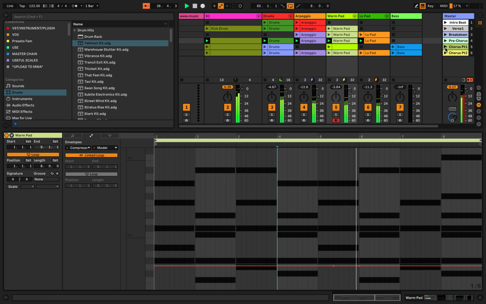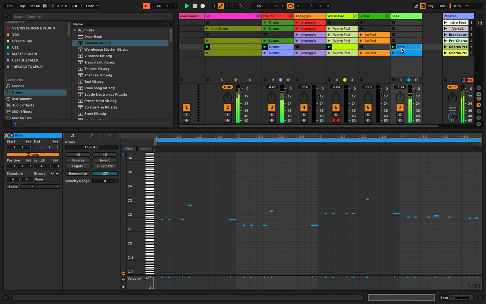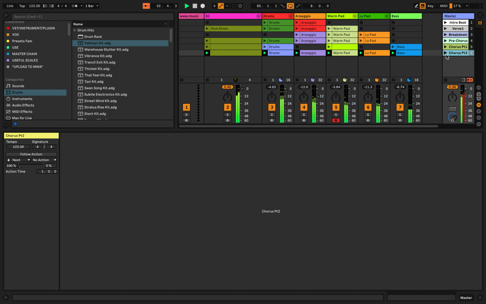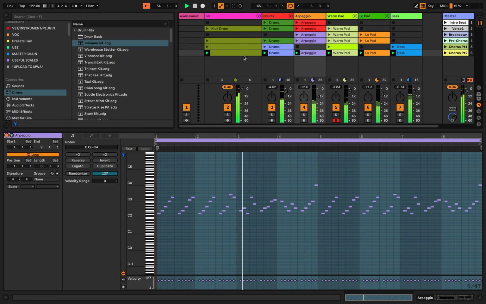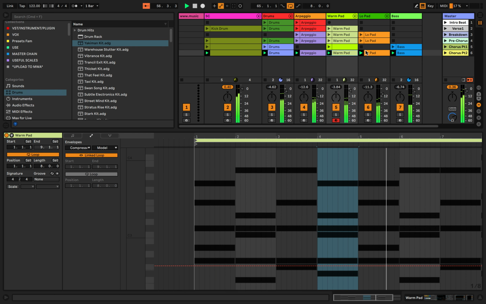We're now going to launch our chorus part 1. That's where that bass comes in. And then we're going to move on to chorus part 2, where the arpeggio comes back in. Sounds really nice. Got our kick drum, our drums, our warm pad, low pad, bass.